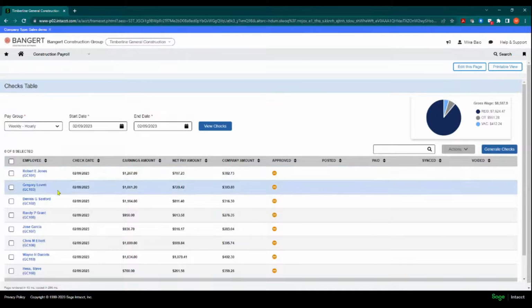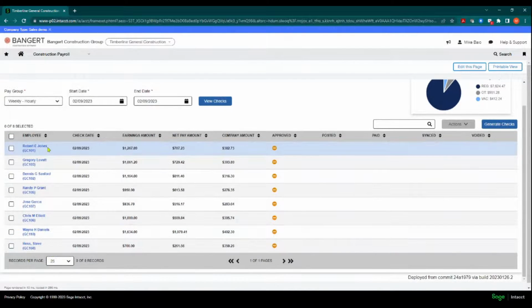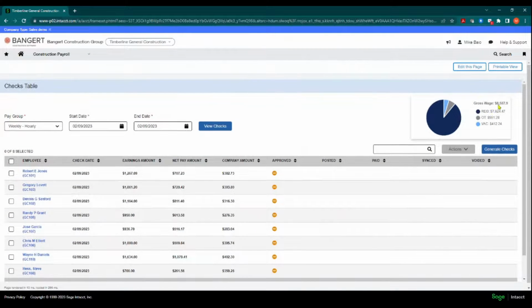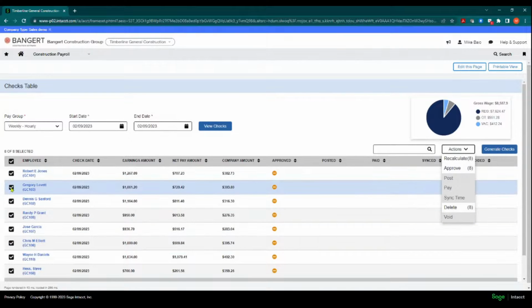So at this point, you're going to go through here and basically all the checks look good. We got a total amount over here, gross wages. All right. And now we're going to take it through the progression. So now we're going to select all these checks and we have actions here. We're going to have the ability to approve, post, pay, or recalculate. So if something was wrong and something forgot to get set up, you can go and actually fix it in the employee file and then recalculate all of them or just the one employee.